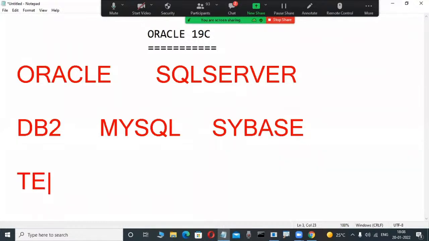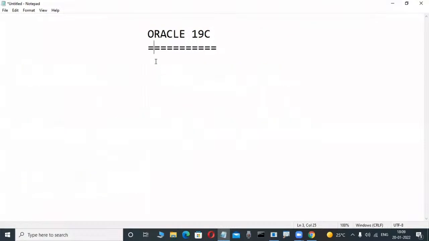Again, Teradata. Maybe many fellows who are data warehousing application programmers have an idea. Teradata is a database product from NCR Corporation. SQLite is a database product. Like this, so many database products are there from different companies. That's why Oracle is always one of the popular database products. Okay, fine.